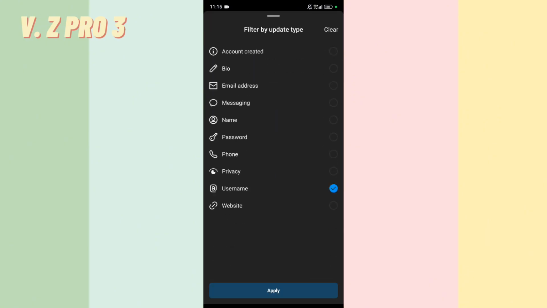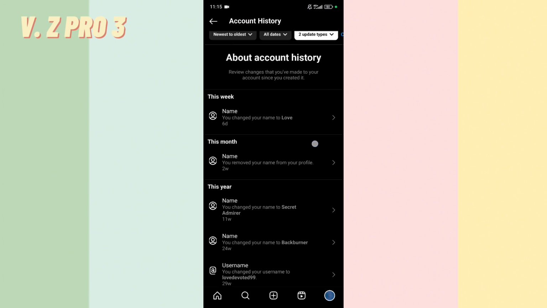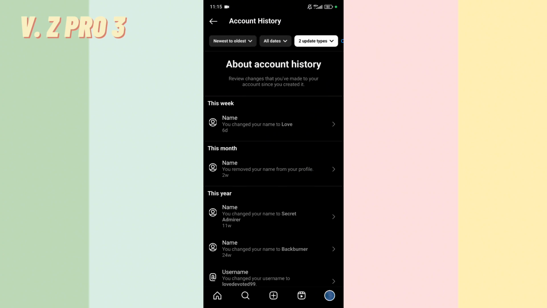And you can also check your former name by choosing the name here. Click apply. You can see here's all my former names before. You can also use this page to check your account history on Instagram, including the posts you've liked, the comments you've posted, the links you visit, and much more.